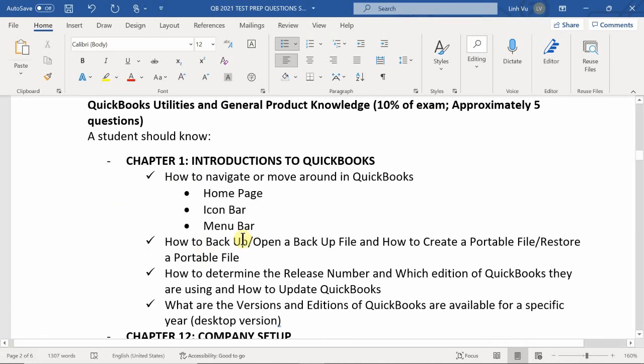We know that there are 3 ways to navigate QuickBooks: the home page, the icon bar, and the menu bar. Pretty straightforward. Do not confuse this with entering transactions. Entering transactions is completely separate. This is how you navigate. Navigating means where you find those function windows to be able to enter transactions. Your only 3 options are home page, icon bar, and menu bar.